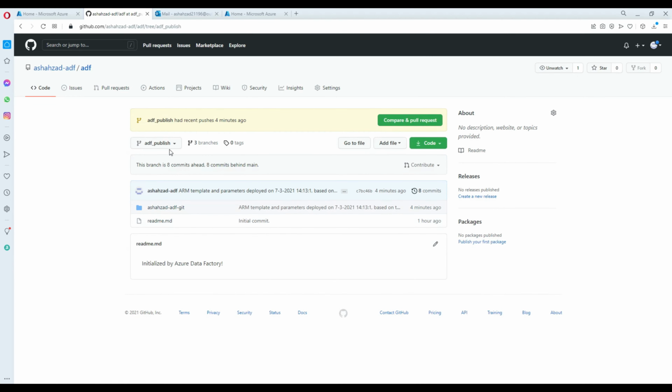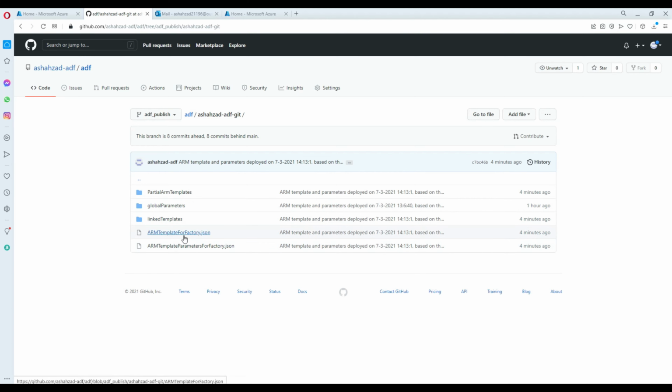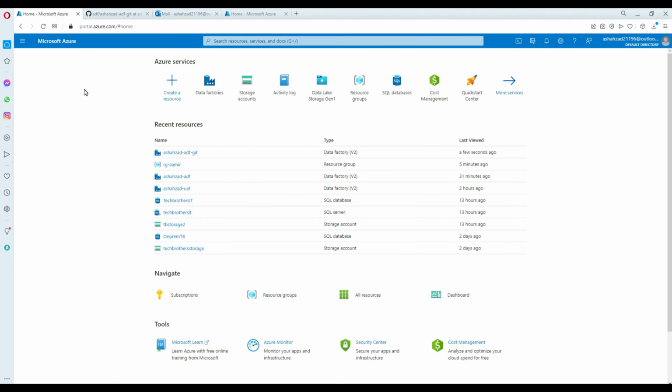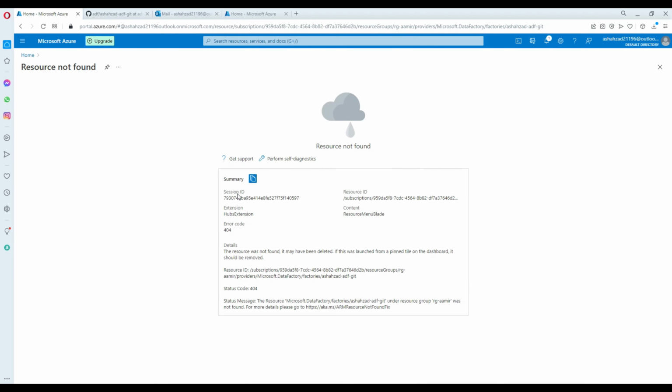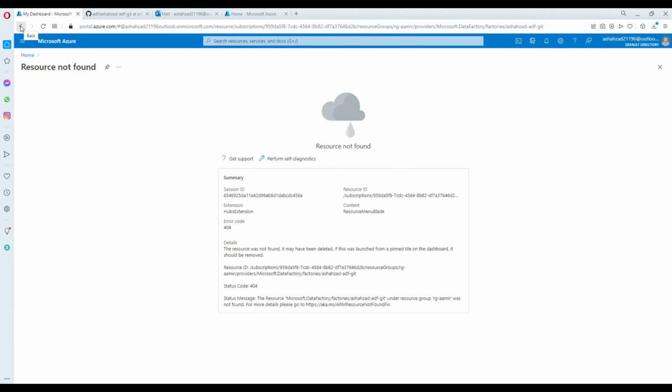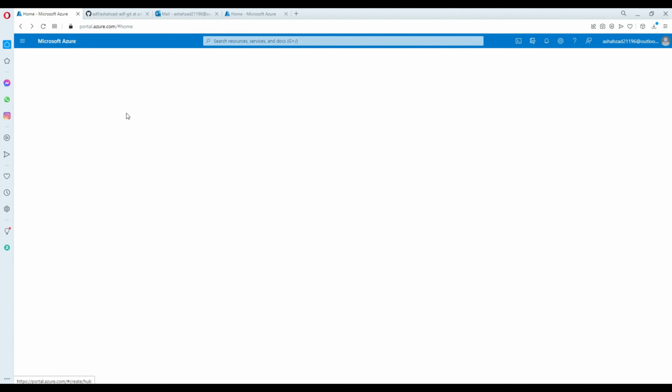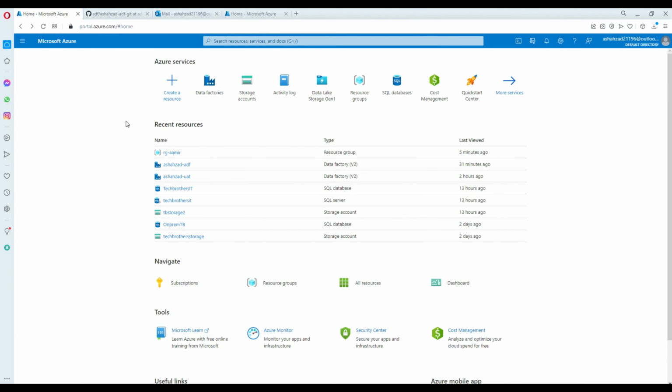And the adf_publish folder has the ARM template JSON. ARMTemplateForFactory.json is the file that we can use to restore. Now what I'm going to do is create a new empty Azure Data Factory, and I'm going to use the same name. See right there, this is gone. So I'm going to go back here and create the new one, and then we will import our ARM template.